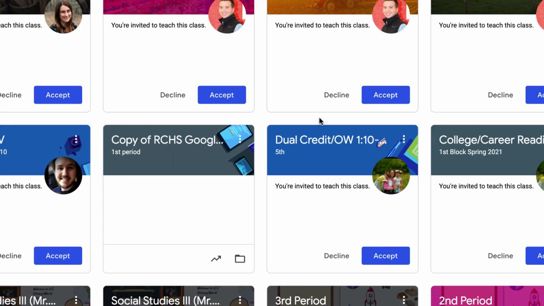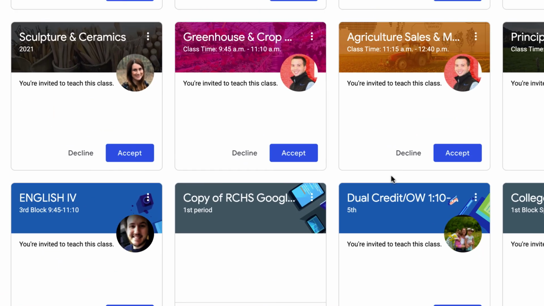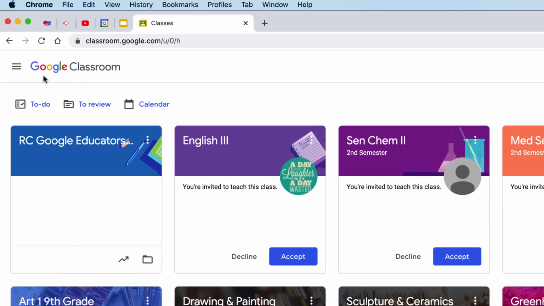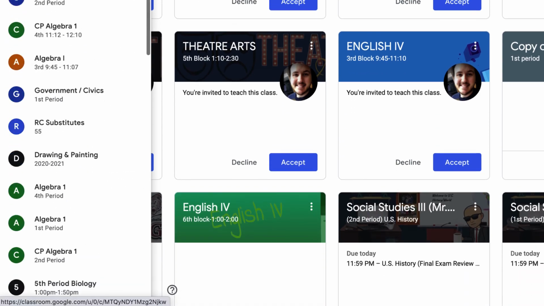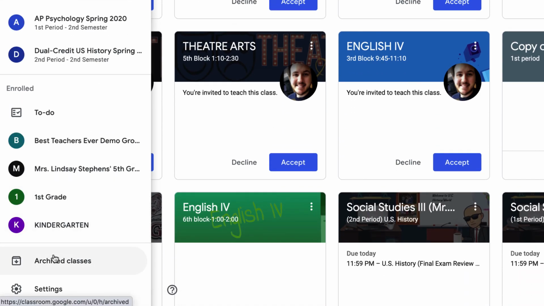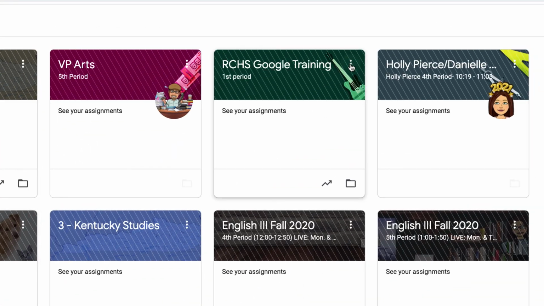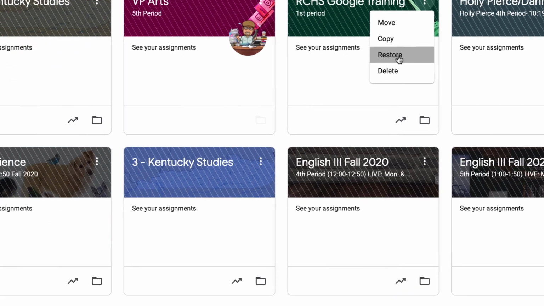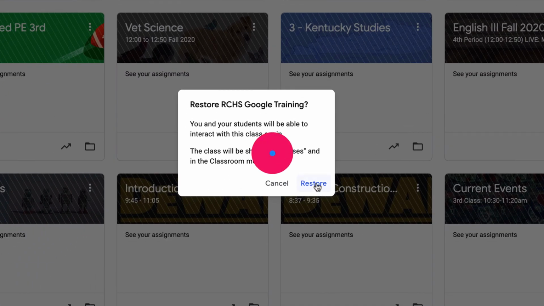If you ever need to unarchive a class, it's also very easy. Go click the menu icon, which we also call the pancakes or the hamburger. Scroll all the way down to the bottom to Archived Classes. So here's the class I want to unarchive. I click the 3 dots again and choose Restore and Confirm.